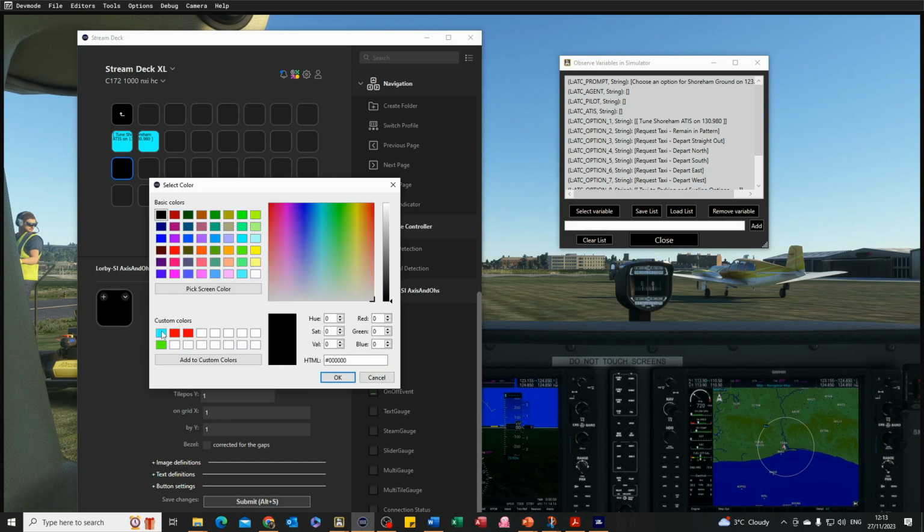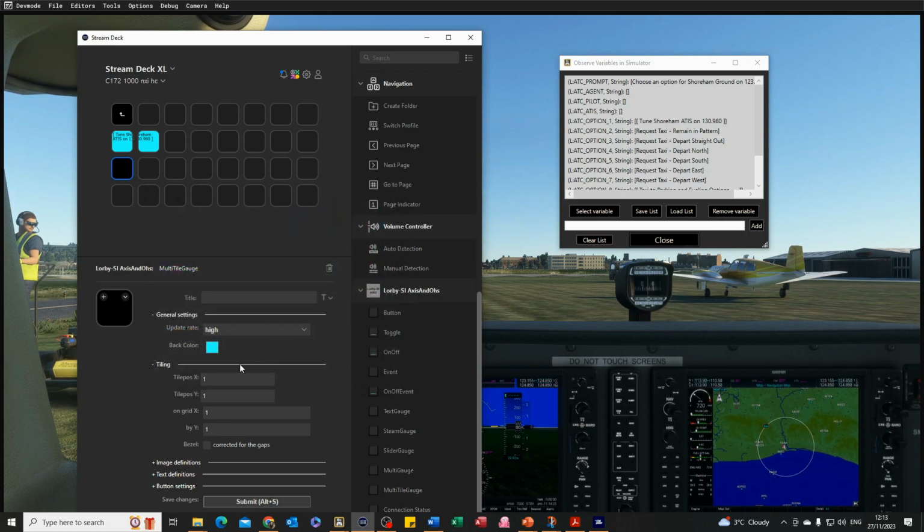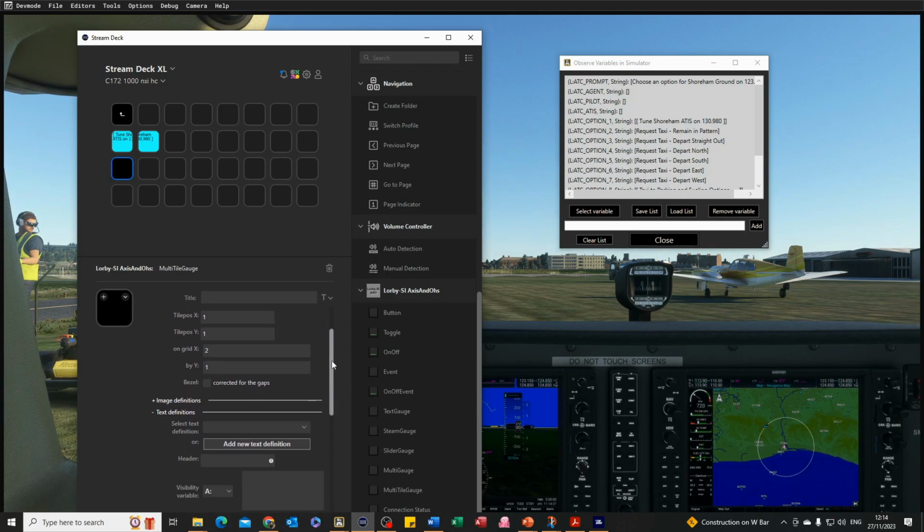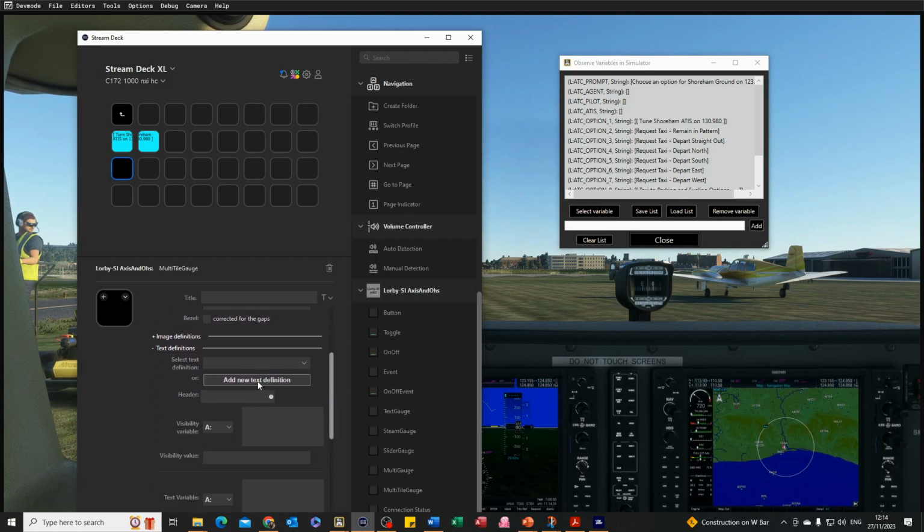Again, I'm going to choose the same color blue. I have this column as blue and this one as, say, green or something, just to differentiate the buttons. So we're going through exactly the same process we did before. We're starting afresh. It's a 2x1 grid, and we need to create a text definition for this button. So we're adding a new text definition, and this one will be opt2.